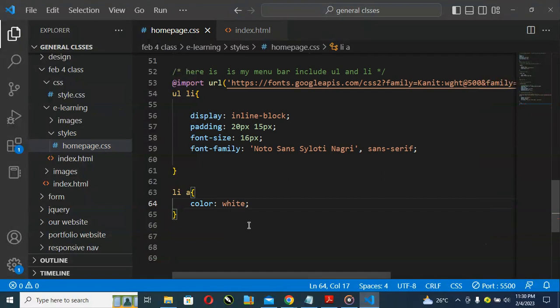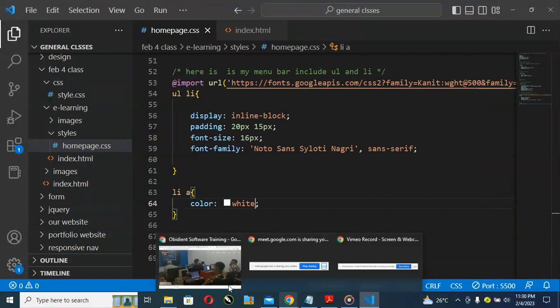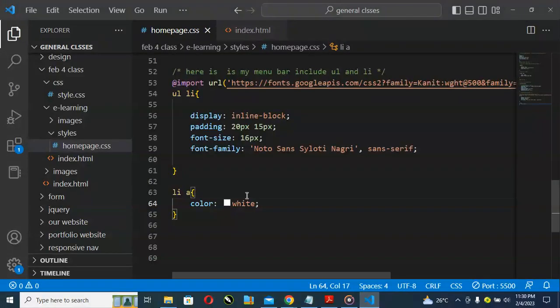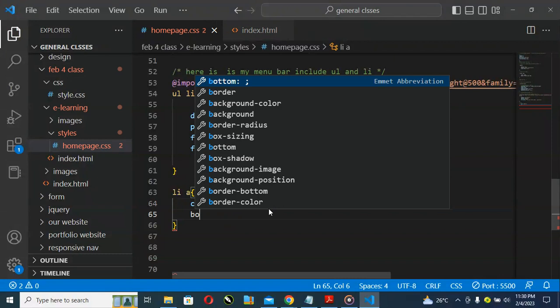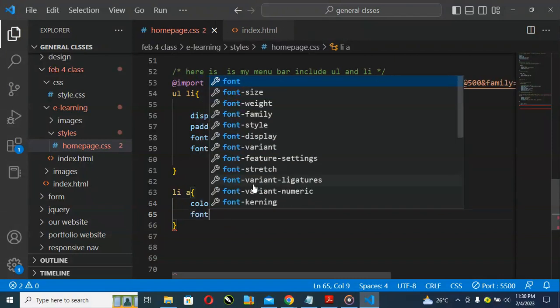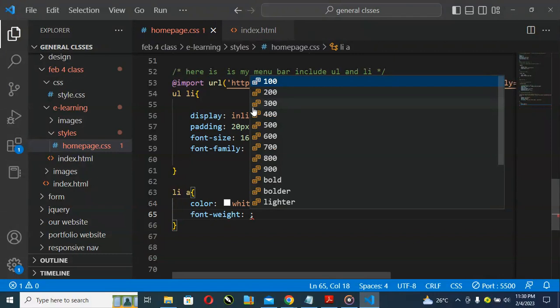So this is a column. This is a column, the a. All right, then just set this color. Color should be white. Then let's check it and see what happened. We have this one. I want to make it a bit bolder. Bit bold, sorry, font-weight bold.